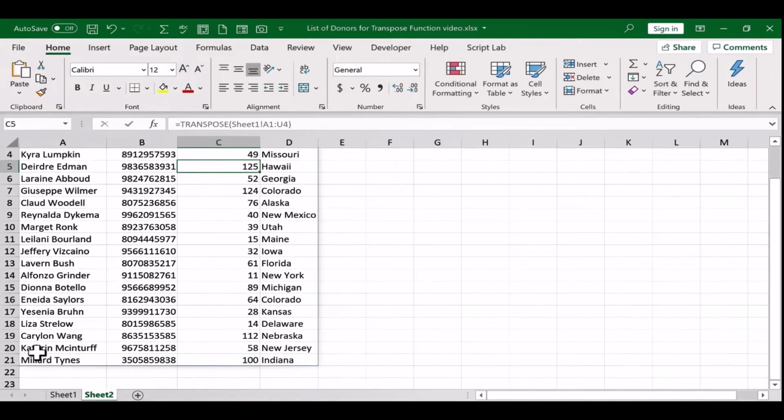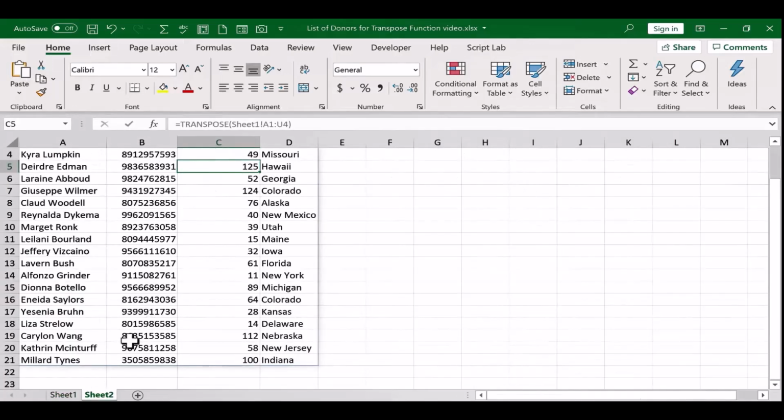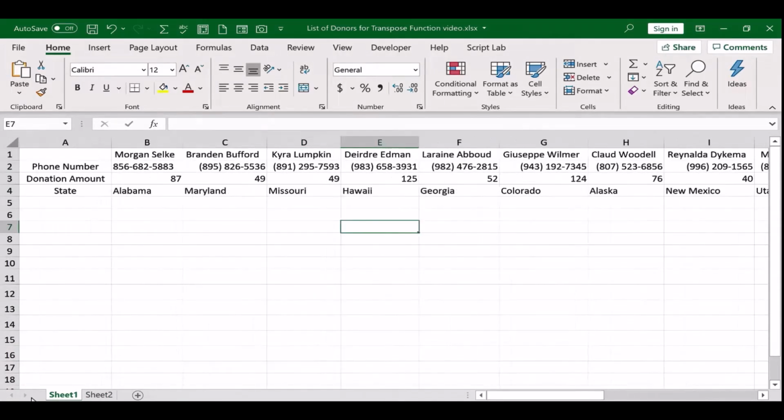Let's test it out with Catherine McInturf. If I go back to sheet 1, I can see that Catherine McInturf, her phone number ends in 58. She donated $58. That's a coincidence. And she's from New Jersey. Let's test that out. Catherine McInturf, 58, New Jersey. So it looks like the information was transposed accurately and safely.